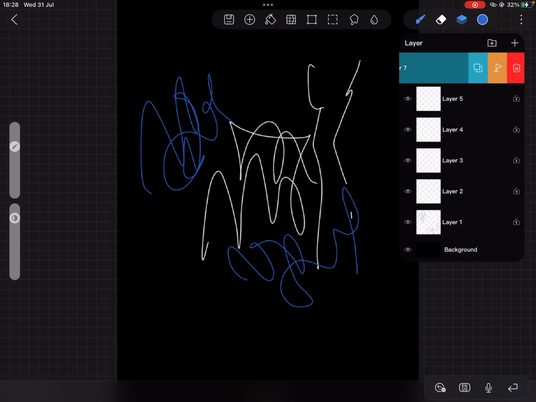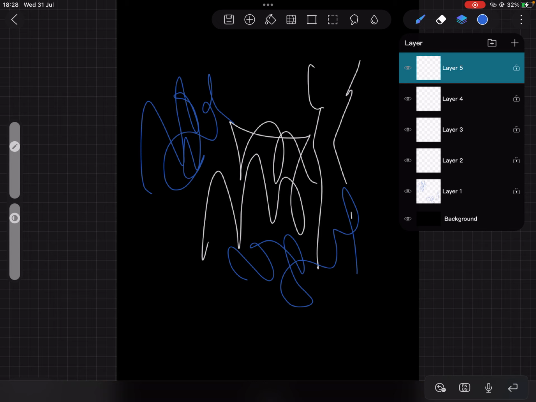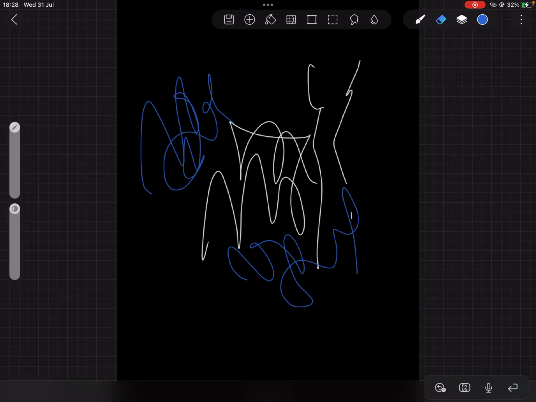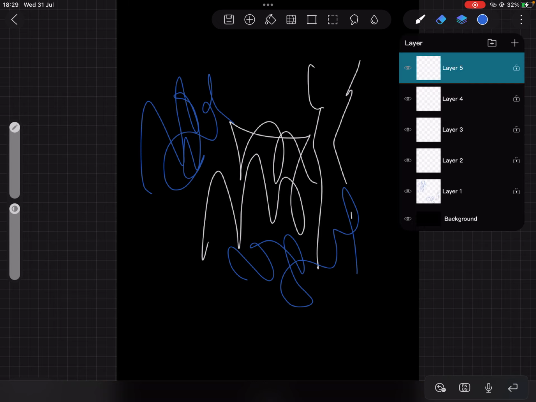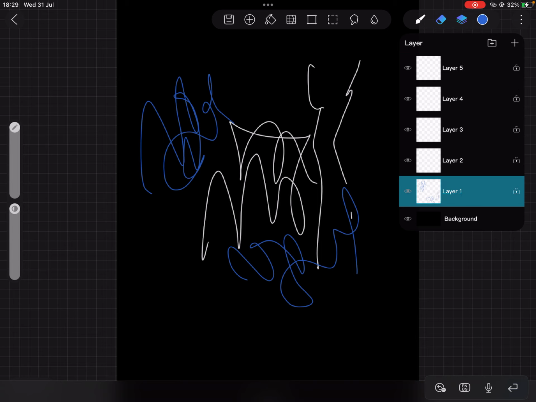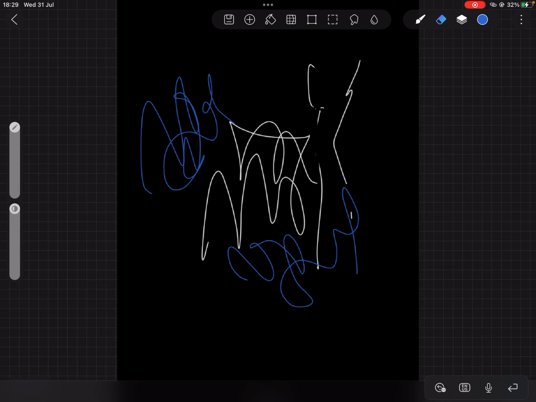So we'll go back to layering in just a moment. So the next tool is the eraser. I'm going to go to the layer where I drew, and I'm going to erase. So this is the eraser, basically just to clean, and you can control the size here.